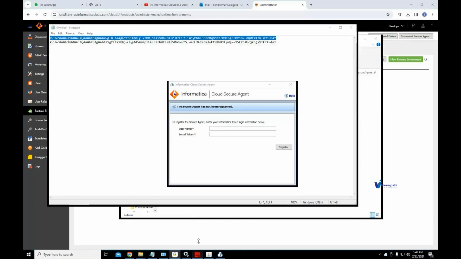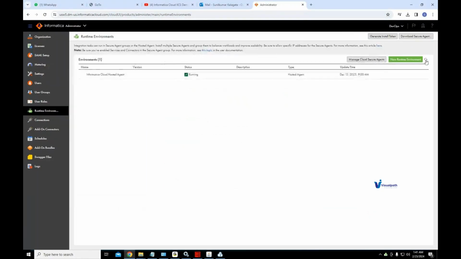Now you need to provide the username that you have given while enrolling to the free trial account, and your install token that you copied. Now go back to your admin console. Refresh your page.